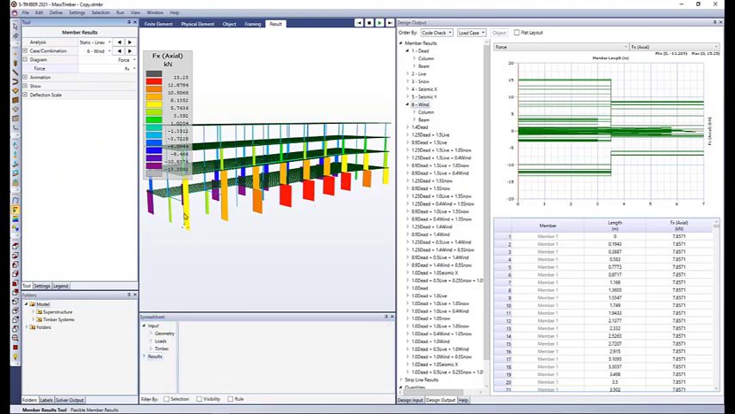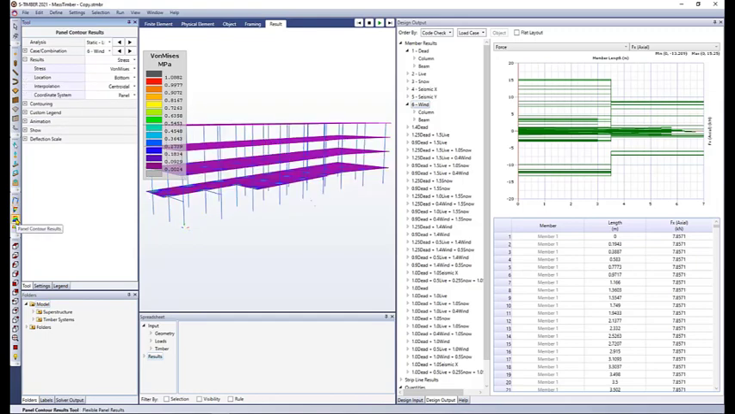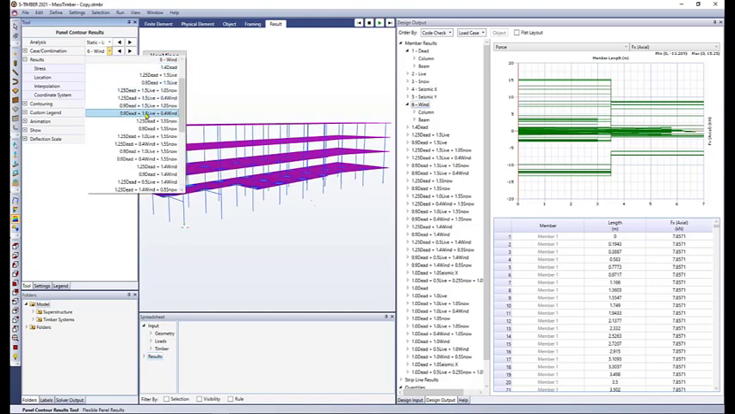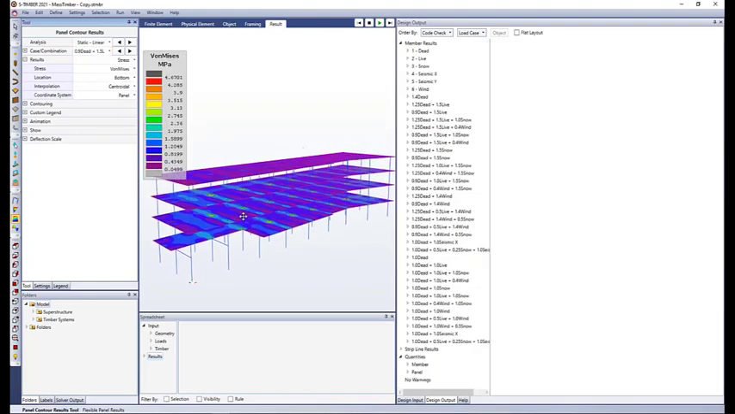Another option to see the results for the panels is if you go to the panel contour results, and here the user will be able to see different results for stress, force, displacement in a contour format. So in this case, I'm looking at the stress for the bottom side of my slabs for the wind load case, but we can always select a different case like this one where we have dead, live, and wind and see the results.